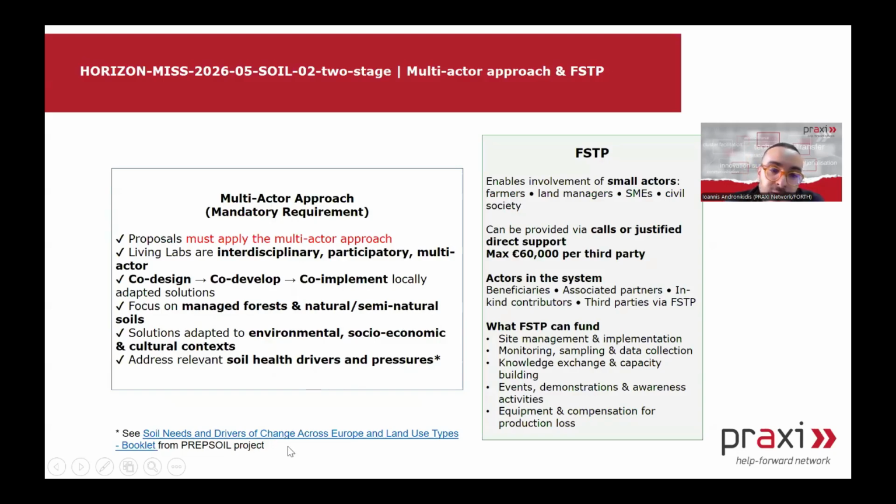In this case, I've also included a useful link from the Prep Soil project that can be helpful in terms of what kinds of needs and drivers we are talking about. Financial support to third parties, again, for small actors. Here you see that it's not grants only. The financial support to third parties is supposed to be given through calls and justified direct support. The maximum amount of money per third party is the same.